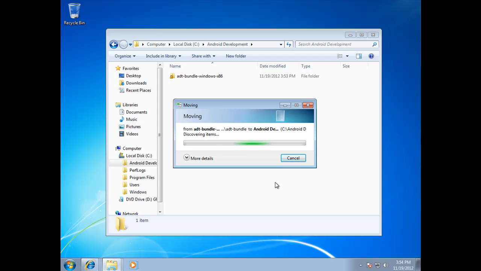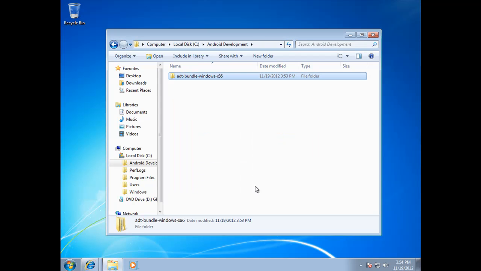Should be pretty quick since you're moving it on the same disk, which just kind of moves around the pointers on the disk. I'll give it a second here to complete. It's hard to say how long this is going to take given this is a virtual machine. Okay, it's all in there.